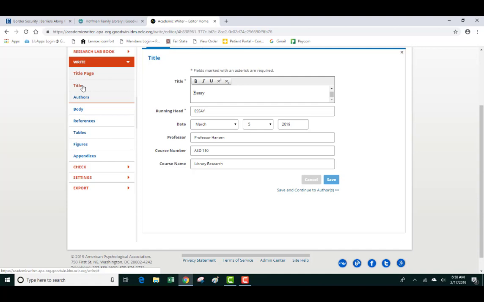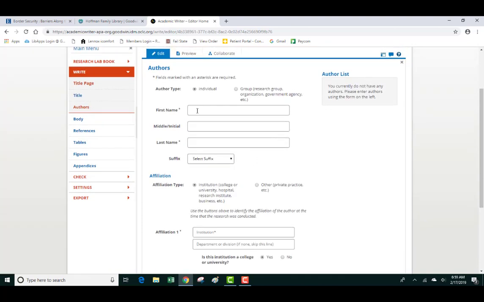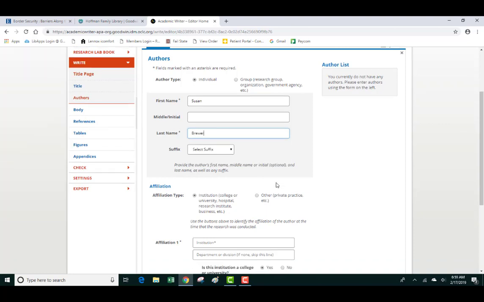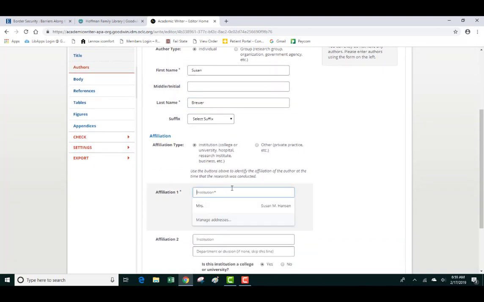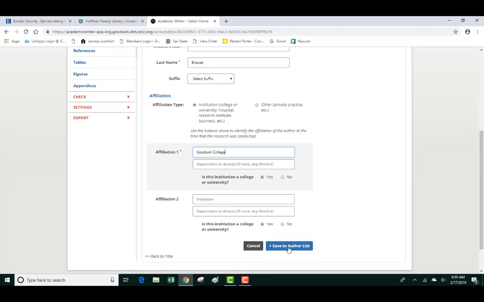If we go back to our left menu now and look, we see that we also have a little tab for authors. Click on that. You are the author of this paper, so you're going to fill in your information. Scroll down, and the only affiliation you need to type in is Affiliation 1. Always put Goodwin College. And then on the bottom of the page, click on Save to Author List.